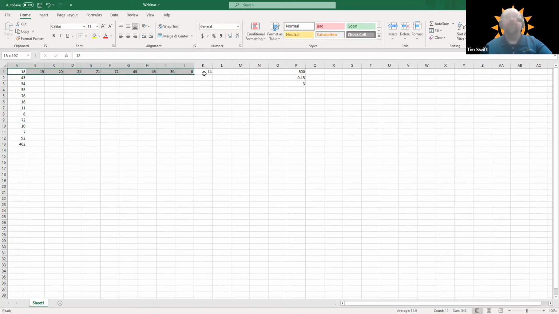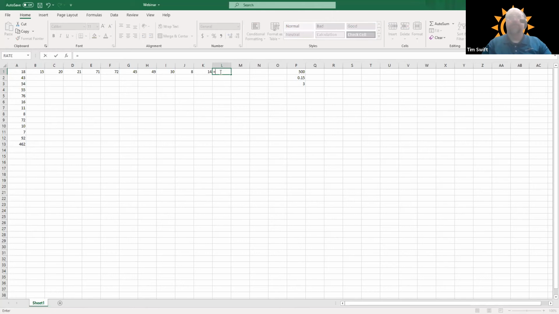Again, we can do the same thing going across. We can actually cheat a little. Nah, that's probably a bad idea. It's not going to work out the way I think it is. Sum. And then we're going to add them across.